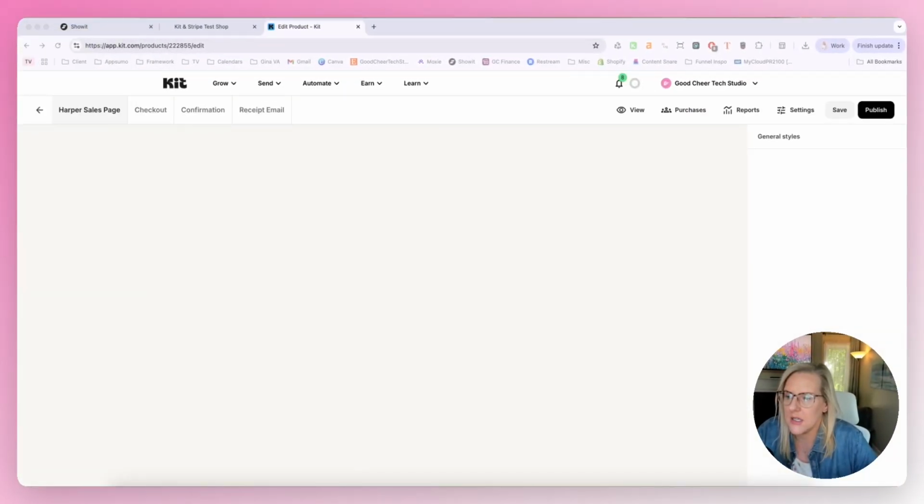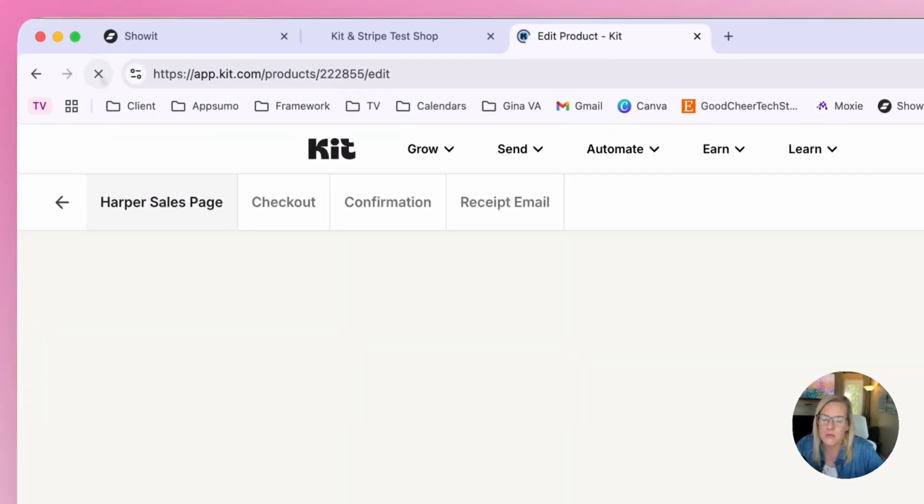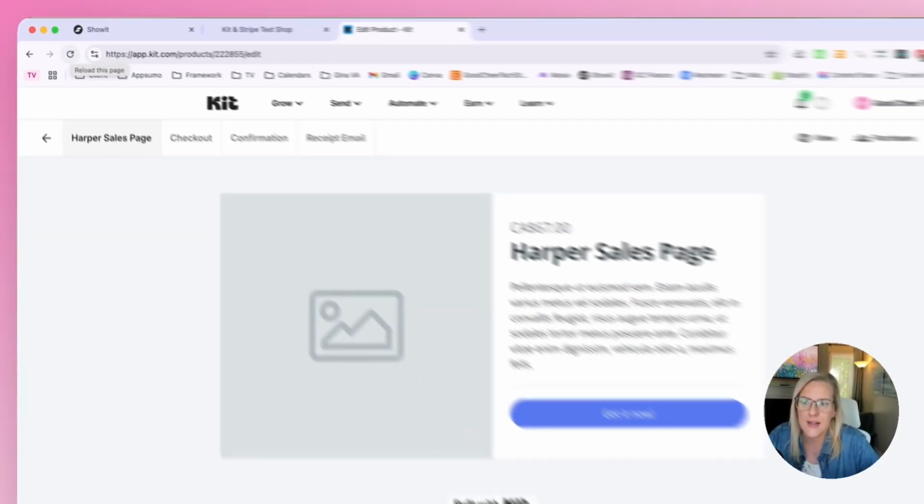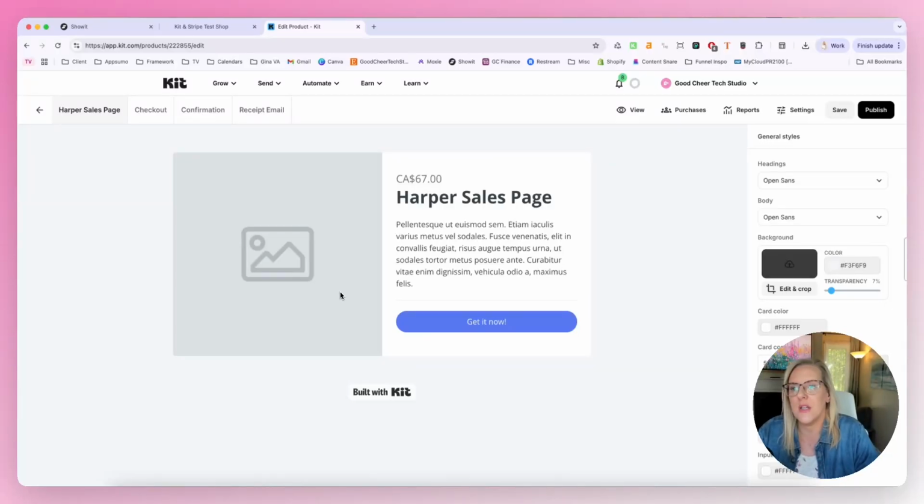So this will take a hot second. Okay. Now, if this happens to you, just give this a refresh, and there you go. So now you're able to customize the product page.